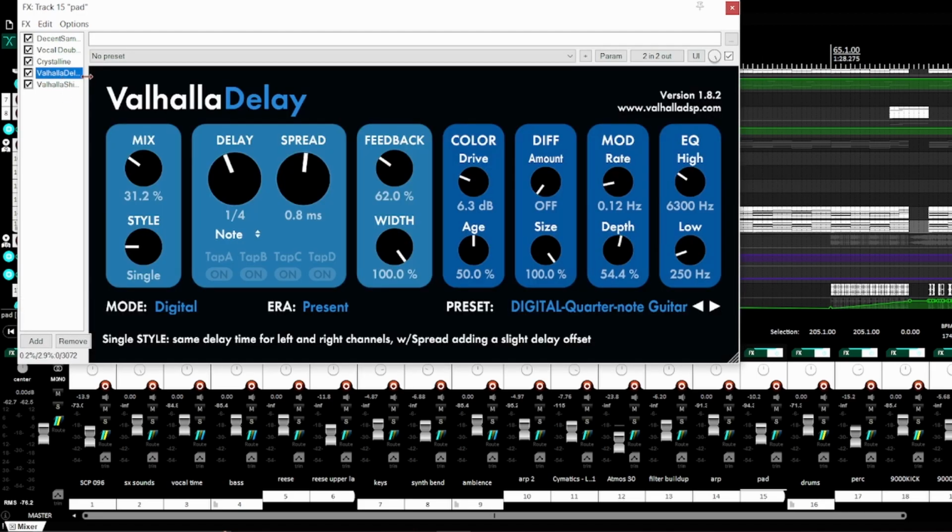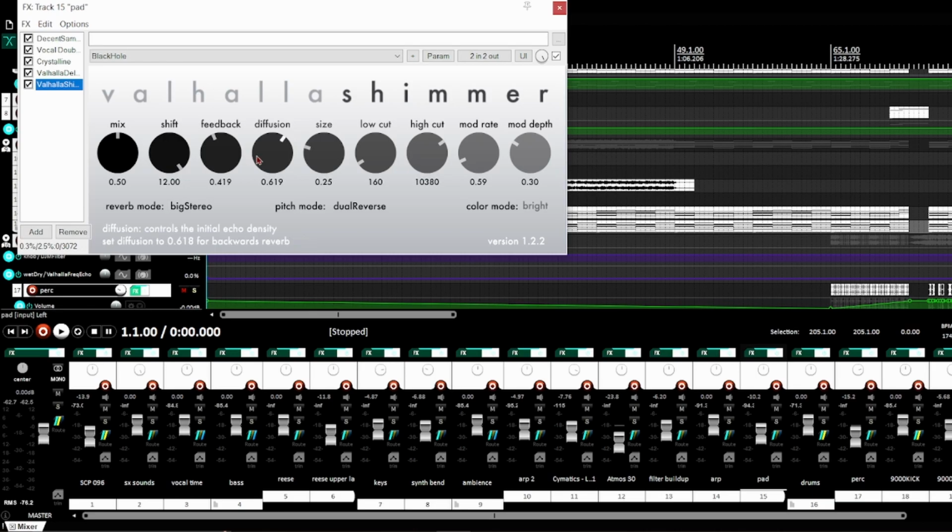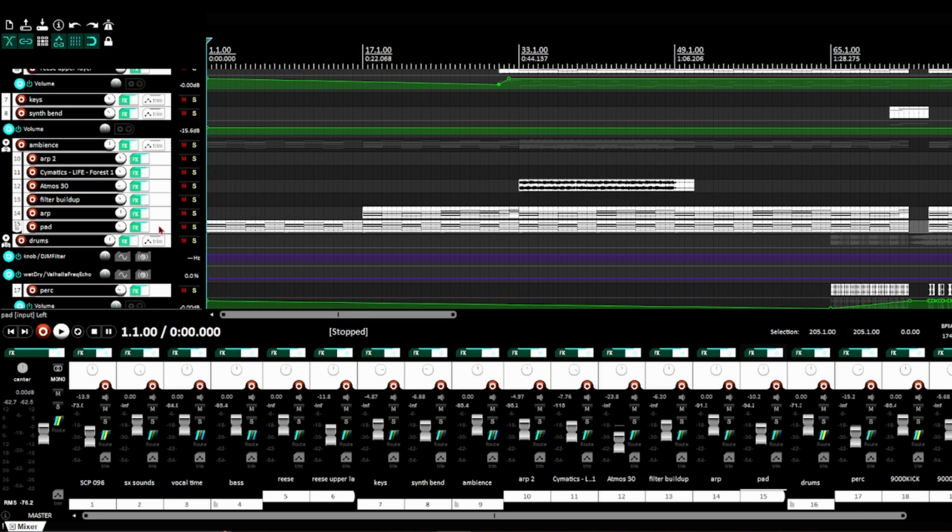We have a hollow delay with lower mix, but it's just quarter note delay, and then shimmer, of course. That's the kind of sauce to make it very ethereal sounding. So it sounds like this, of course. If you heard the single, you'd know.